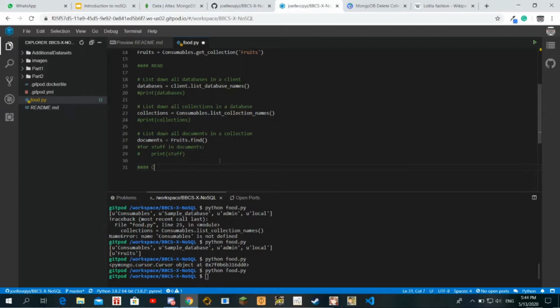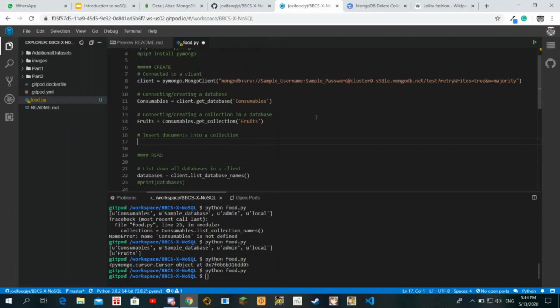Actually, I missed out something. Under create, we have to learn how to insert documents into a collection. So we have a collection called fruits, right? Then to insert one document, you use fruits.insert_one. What's inside this bracket is a dictionary, and the dictionary is the document that you want to insert.